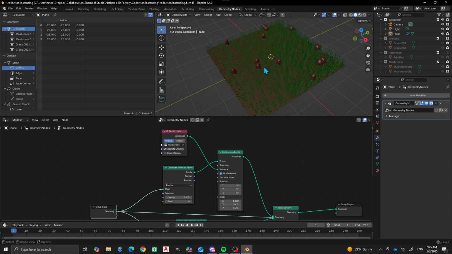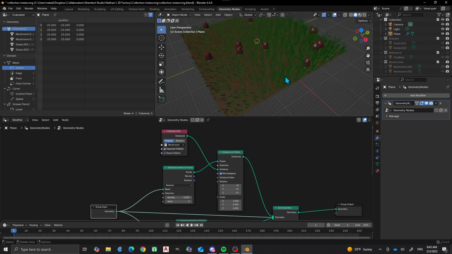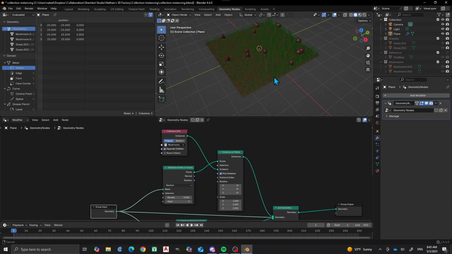You can do your own custom shapes by putting them as instances on points, right? And so this also makes it a little more random when you just say distribute points on faces instead of just changing the faces to points.